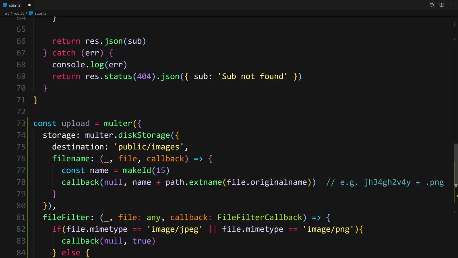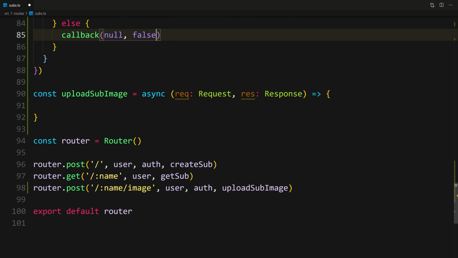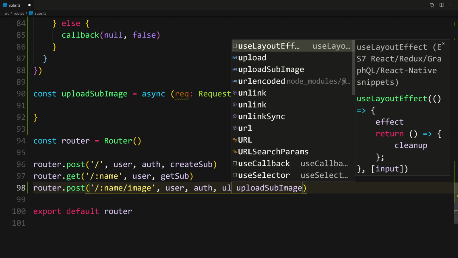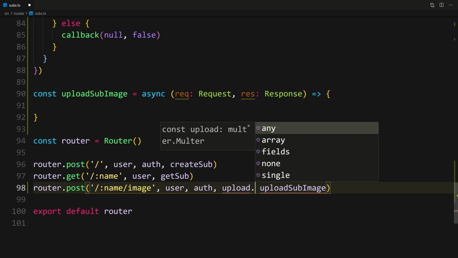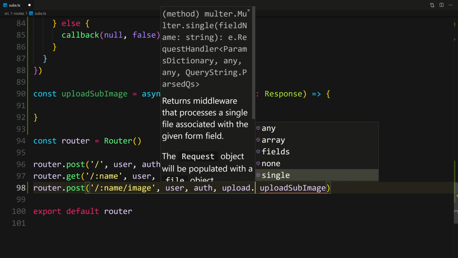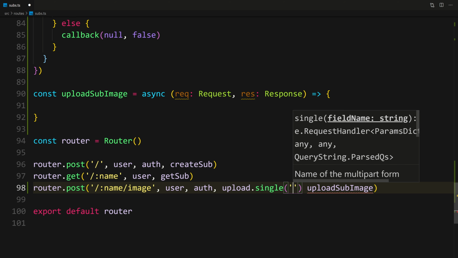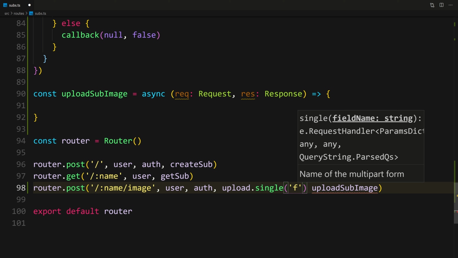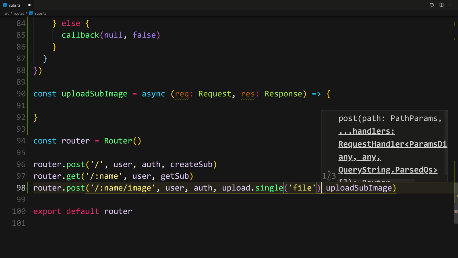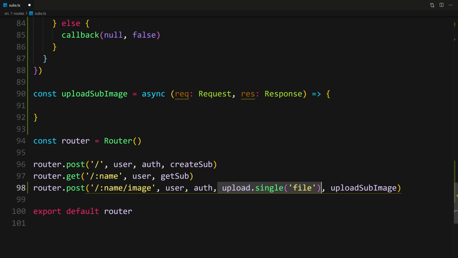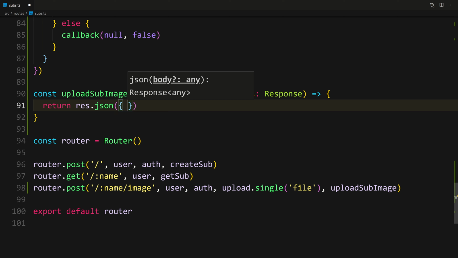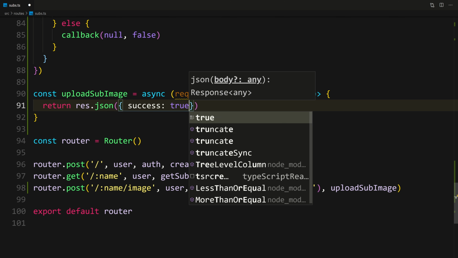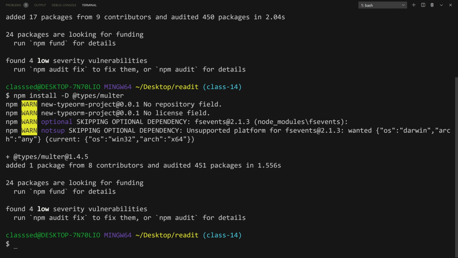So now we can give this upload as a piece of middleware. Here after the auth, we'll say upload. If you do dot, you'll see a couple of options, and I'm gonna select single because we're just gonna accept one file. And we can give it any name in the form. I'm going to call it file and do a comma. So if this is successful, we proceed to upload sub image. So maybe for now, I'm just going to return res.json and we'll say success is true. So save this.